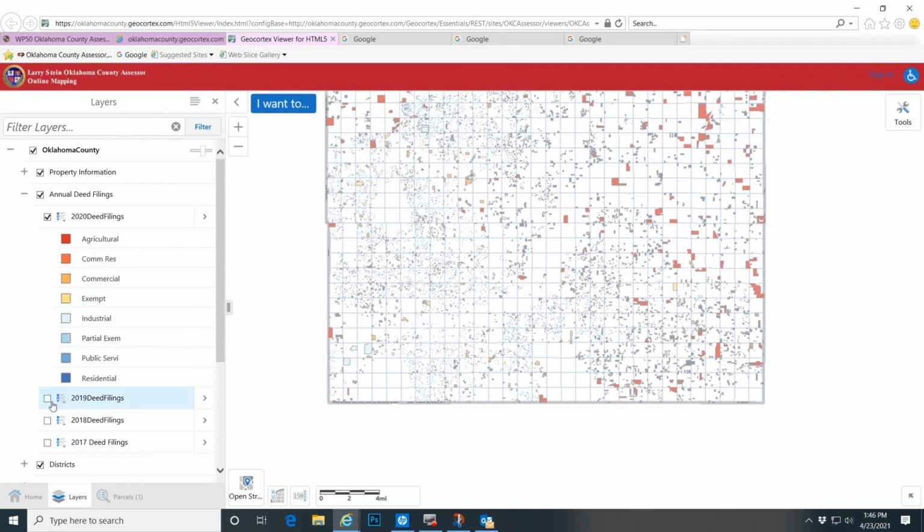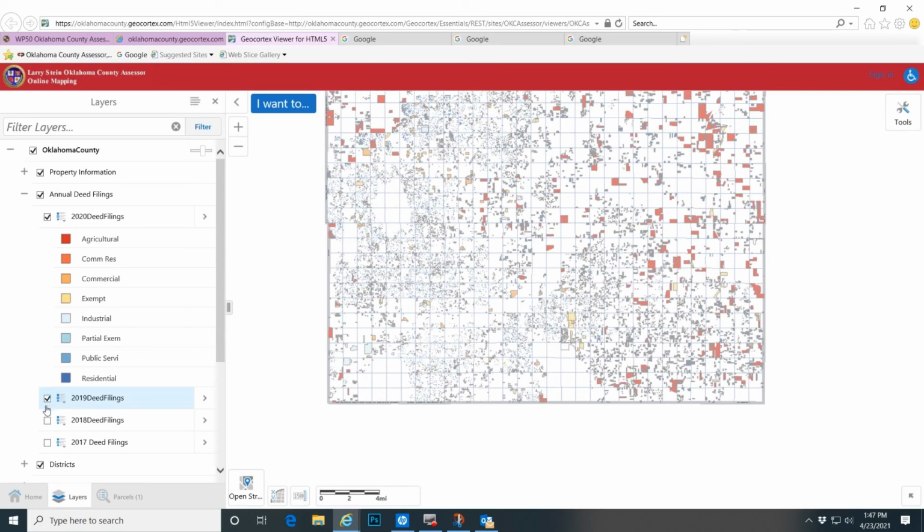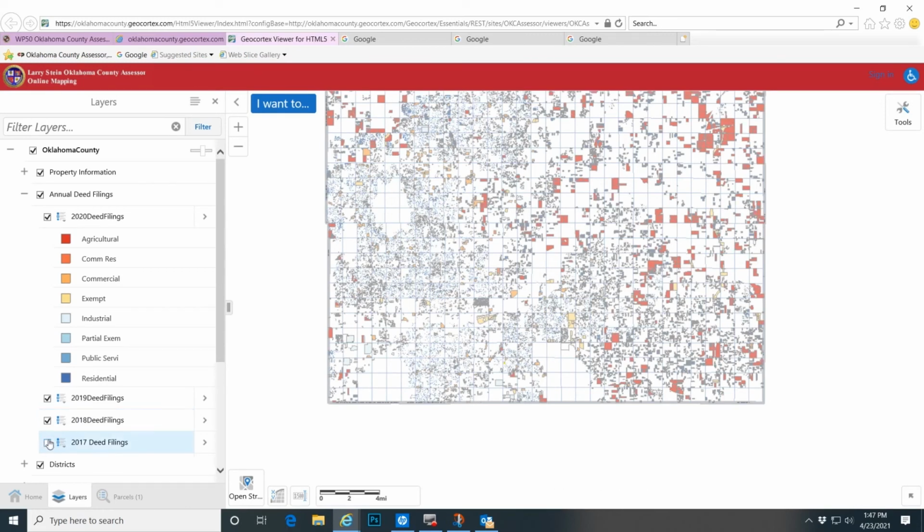And if I want to see additional years, I can do the same. Just put a check in the checkbox. It will draw those in for me. So you can see still more activity and more activity. So now real quickly I can see what's happening around a certain property. I can see what type of activity, what type of sales were there.